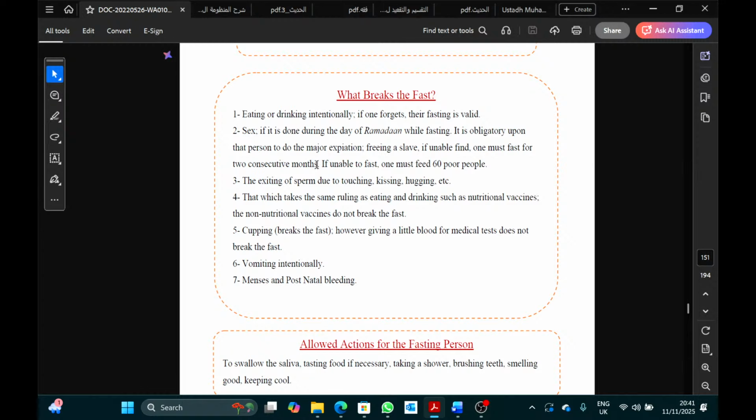If unavailable, you can't find, then you have to fast for 2 consecutive months, i.e. 60 days. Consecutive, meaning if you miss one day, you're on 57, you miss a day, what do you do? Start again. So is it really worth it? Those few minutes for 60 days.